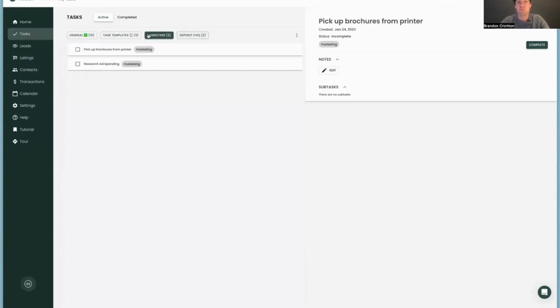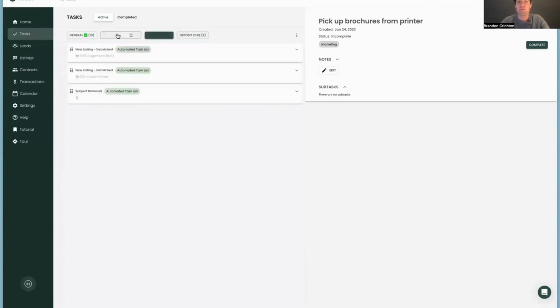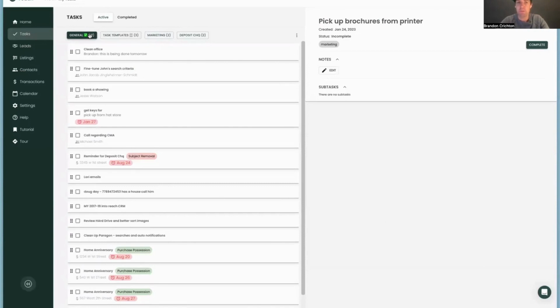All right, so you can sort and filter how you want your views and your tasks to be shown up. Again, I had that personal tag. Maybe you create a personal task view here that keeps all of your personal stuff that's maybe not real estate related. But we've also got these automatic tasks.